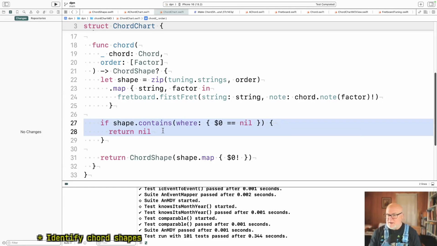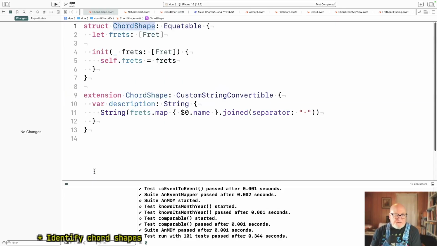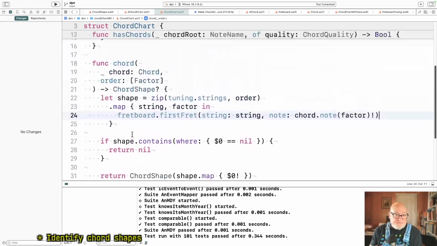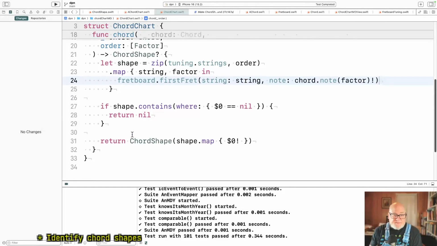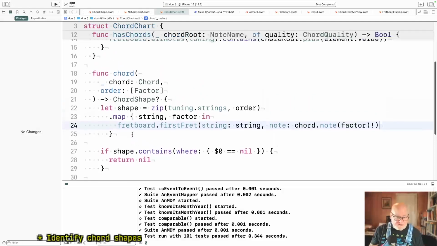Well, no, I put the bang on this one before that caused the problem. I mean, this is okay. Chord shape. I mean, the other way would be push it up to chord shape, let him take an array of optional frets and decide if he's missing some, he's not going to do it. Or, yeah. I think that's okay. Let's see if that runs.